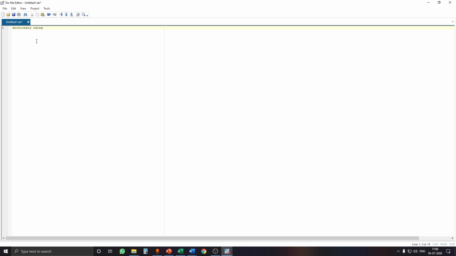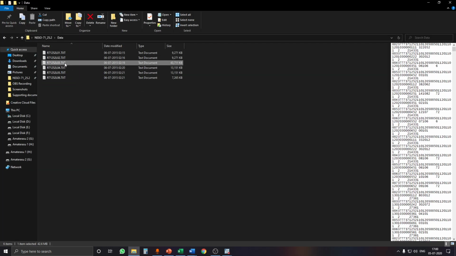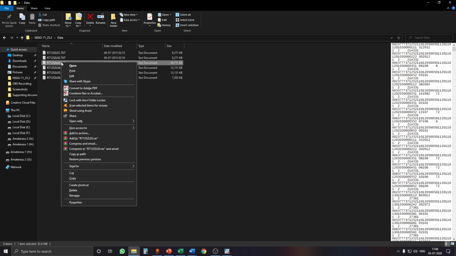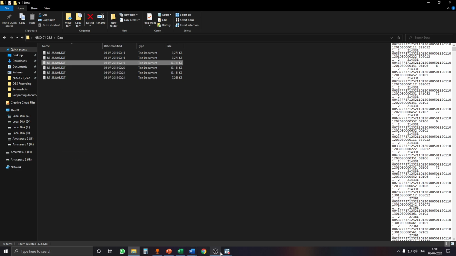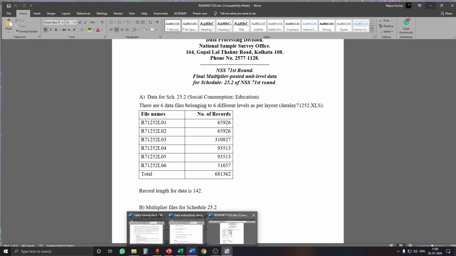using, and we have to specify the path of the third level of raw data. So here is our raw data, this is the third level. To get the file path, hold Shift, then right click on it, and we will copy as path, and we are going to paste it in the do file editor. So we will paste it here, press enter, put a curly bracket, and use the third layout.